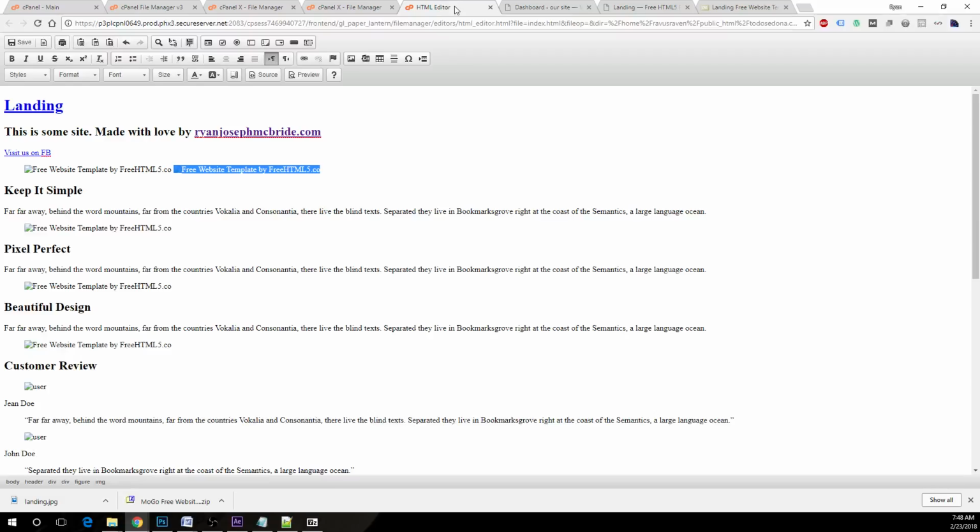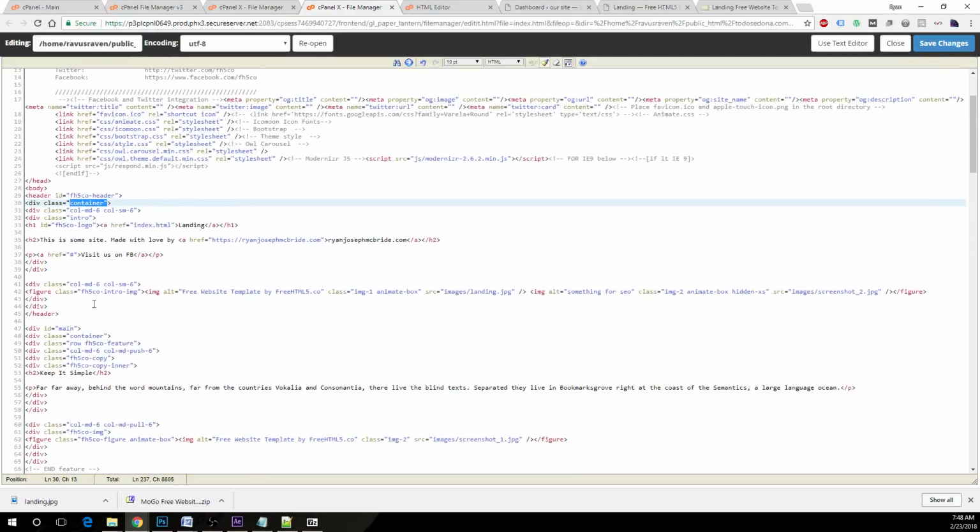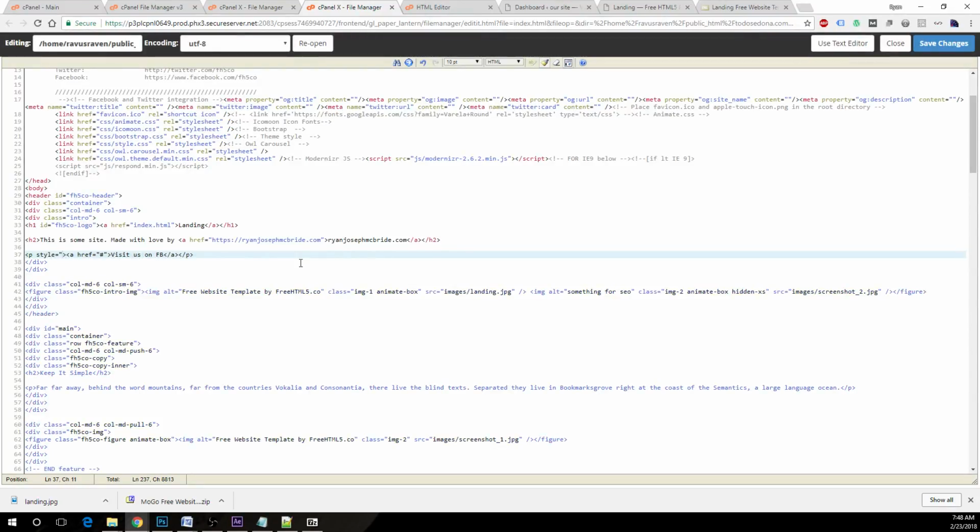Another way to do this, if your file is really small, then we can go in here, and let's say we want to just change this "visit us on Facebook." So we can actually add an inline style, and we want this P to have a background. Let's say, I don't know, yellow or something, just so it's nice and obvious.